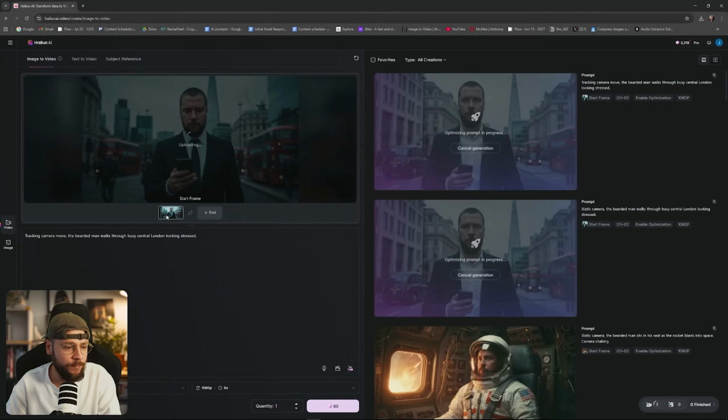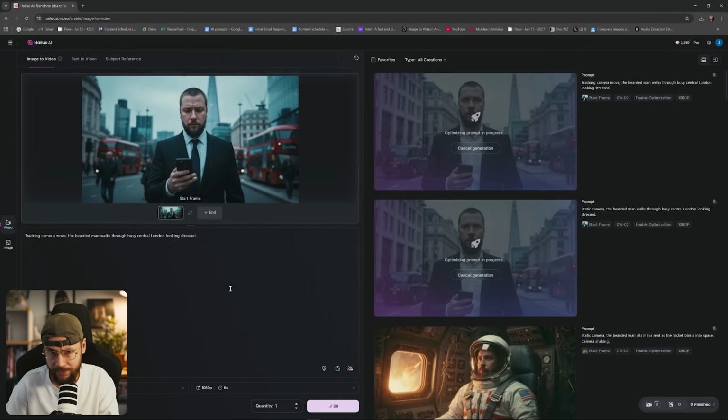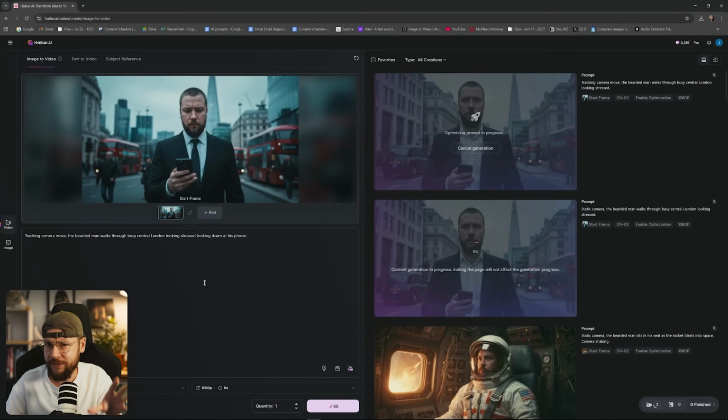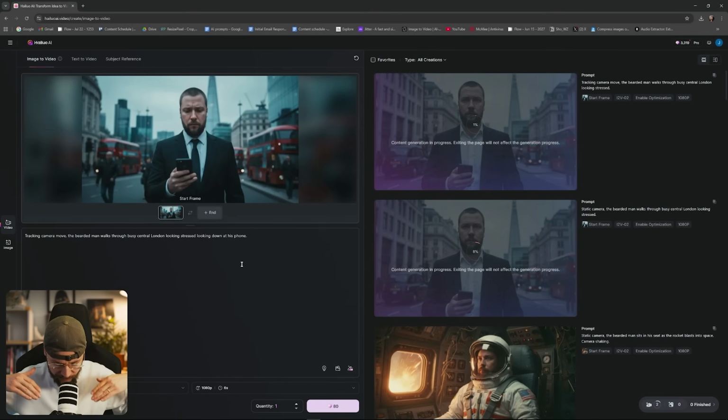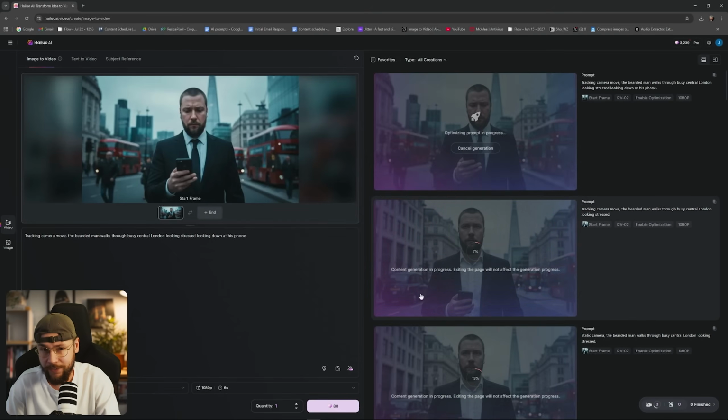And I'm going to drag and drop in our alternative generation. And I've just added a little bit on the end of this text prompt here. So in full, it says the bearded man walks through busy central London, looking stressed, looking down at his phone, because we don't really want him to look up, because like I said before, the AI model doesn't actually know what my eyes look like or what my face looks like when it's completely raised to the camera. So if it tries to generate that, things might get a little bit off. So we'll go ahead and generate that one there.